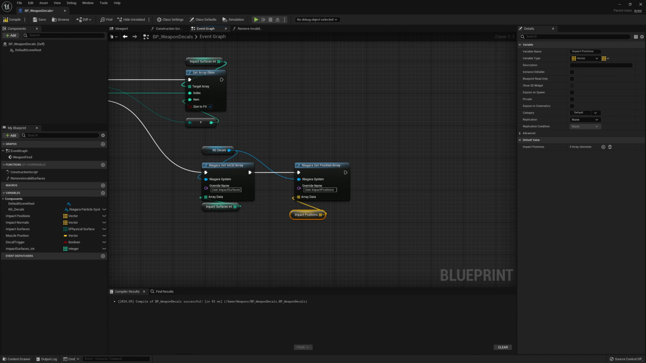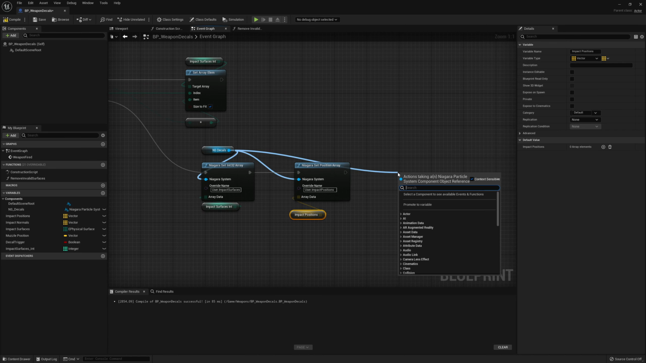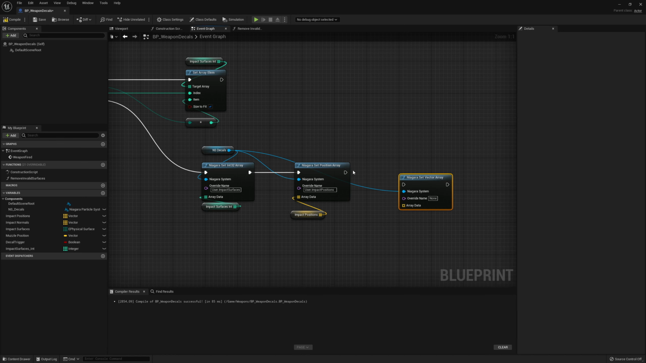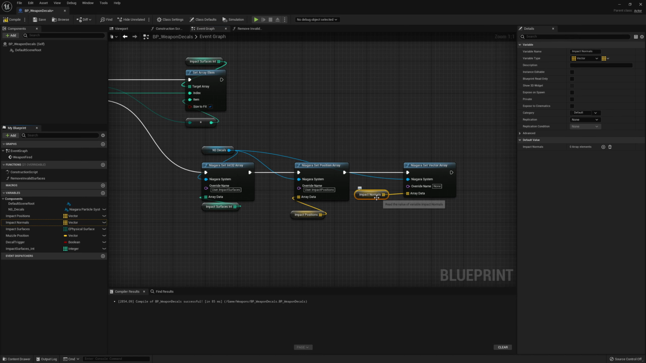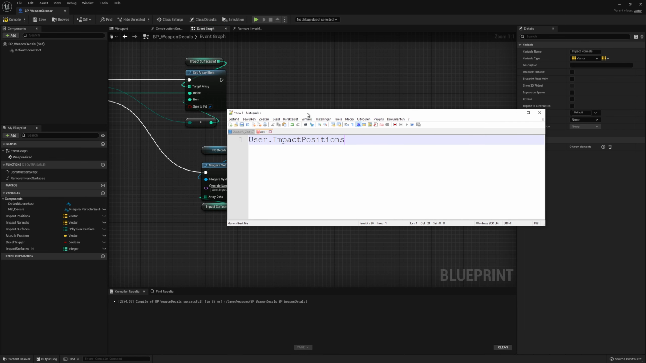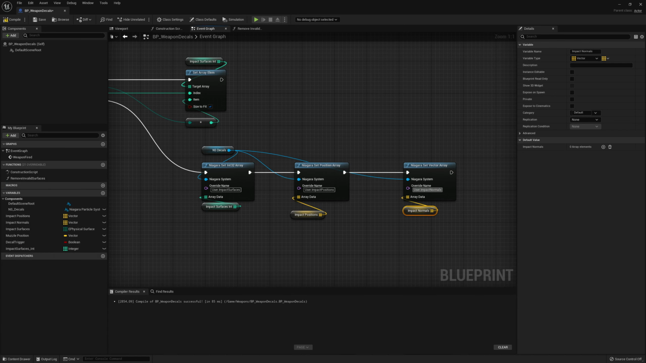With that said, we need to set the impact normals as well. So we're going to drag off here again and set a vector array. Plug it in, plug in our impact normals, and this time the override name is user impact normals. So plug that in here, and I'm gonna paste it for you guys. User impact normals. There we go.